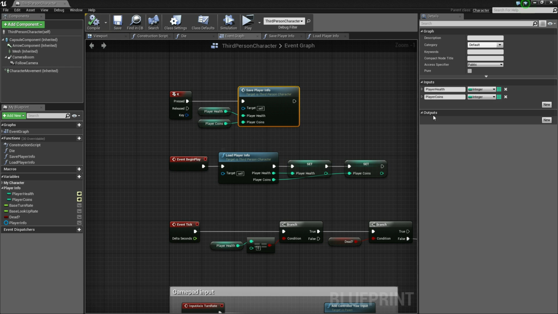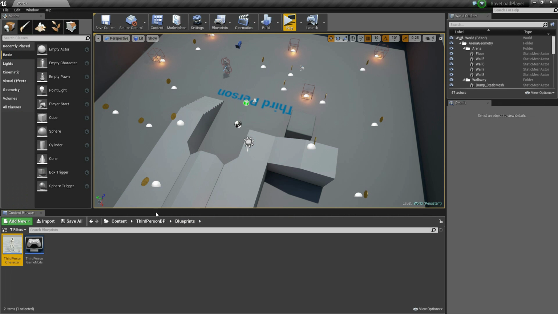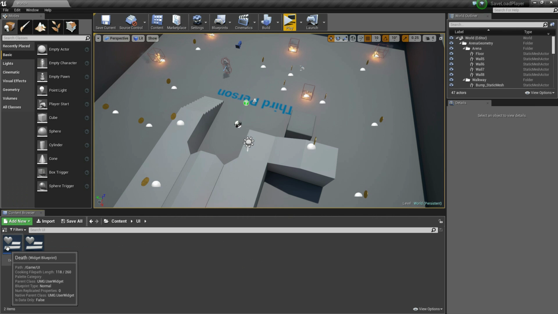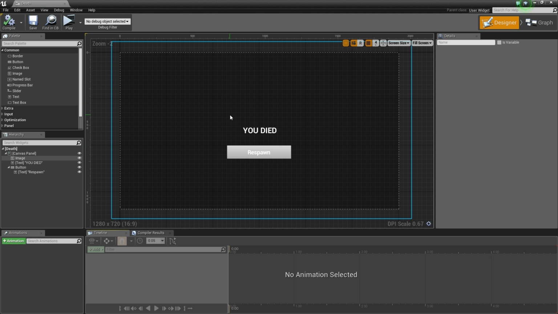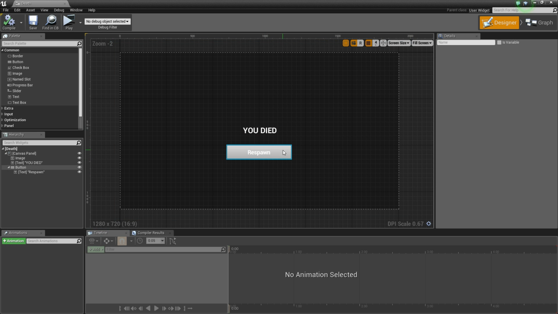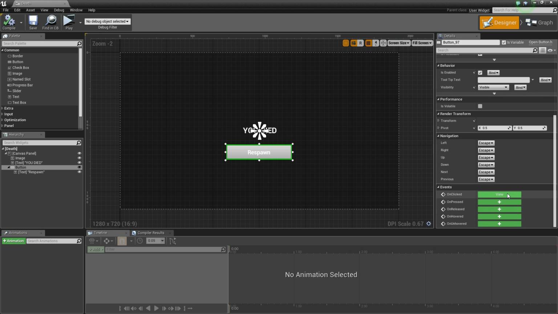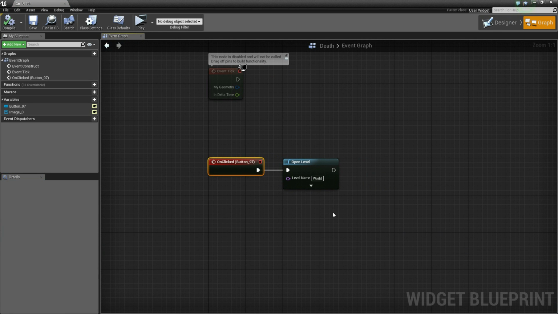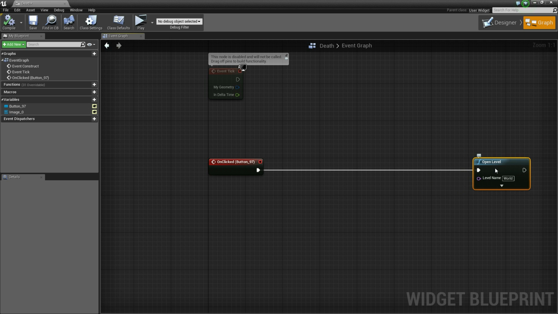Compile and save. We're now going to X out of here and go inside of our UI folder and into the death widget. Now this widget here is what is displayed as soon as the player dies, and we're going to grab this respawn button and get the on clicked event. So currently we just have it set so that the level is reloaded as soon as the button is clicked, but we want to add some extra stuff in there.